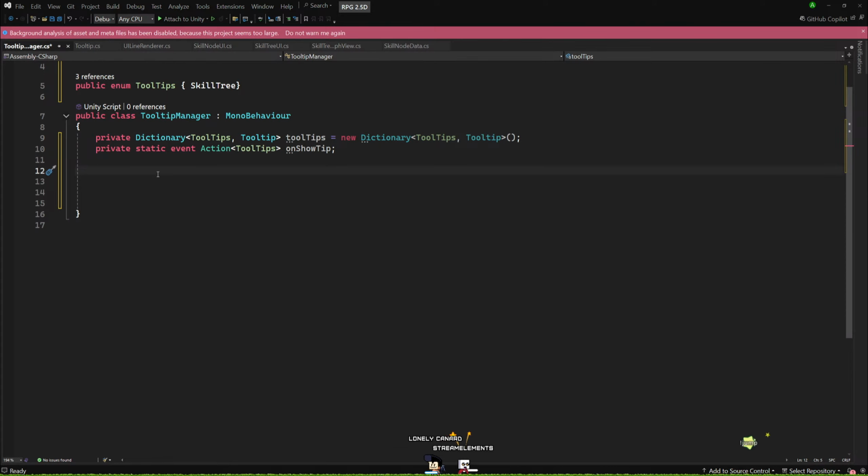Okay. So let's break this down into steps. First step is this is just pseudocode right now. So public.